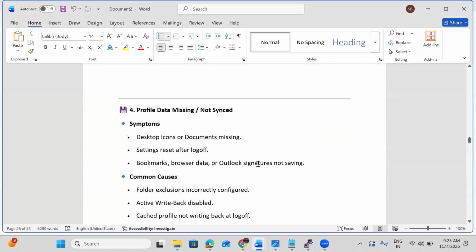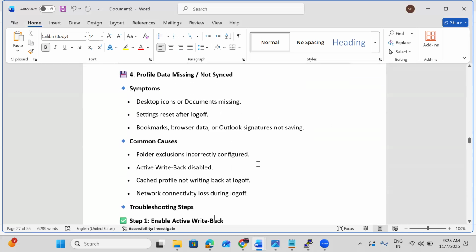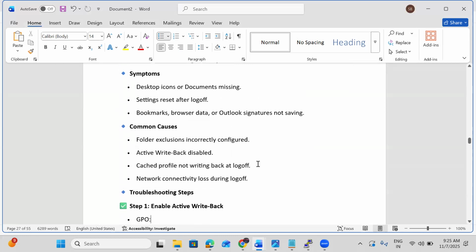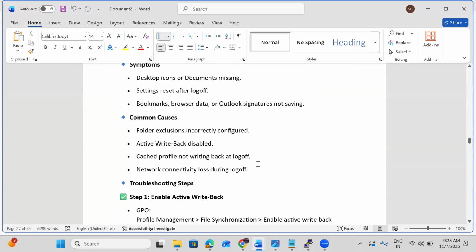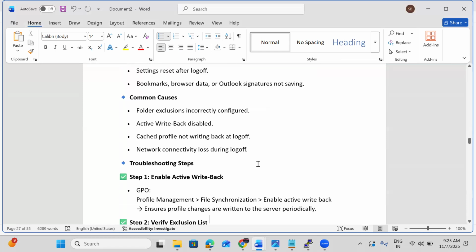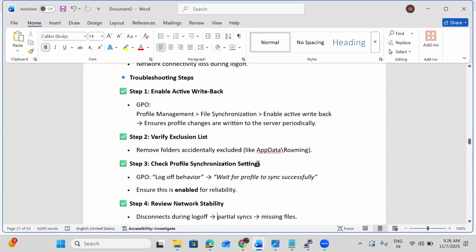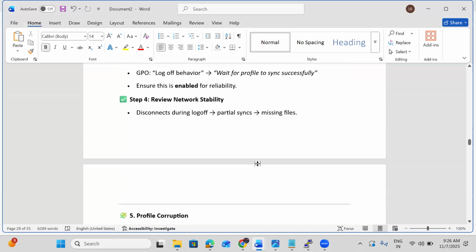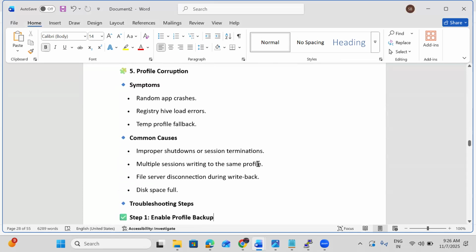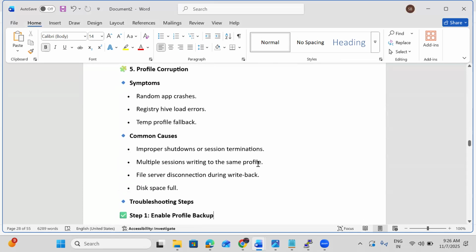Okay, so then the profile is loading, but the profile data is not syncing. Maybe active write back is disabled or folder exclusions are not done properly. Then there are network connectivity issues, and maybe some data is missing at the time of profile load. So these are all the issues we need to work on.